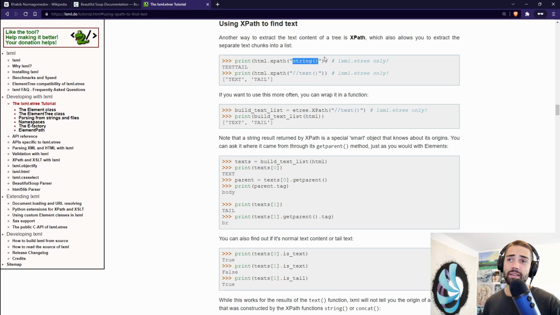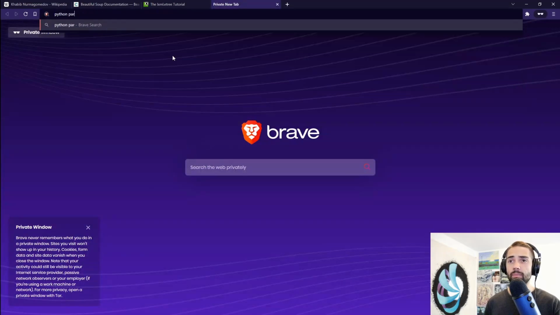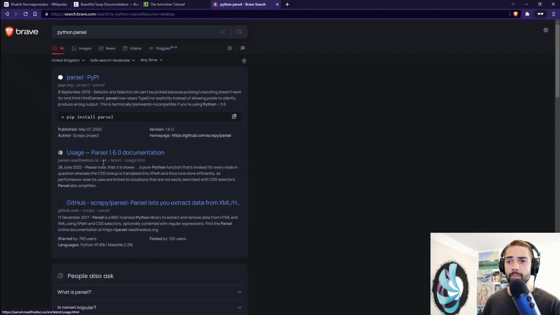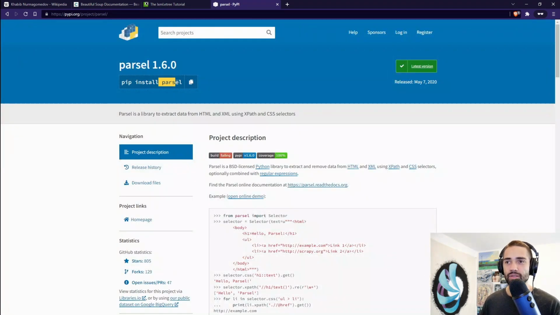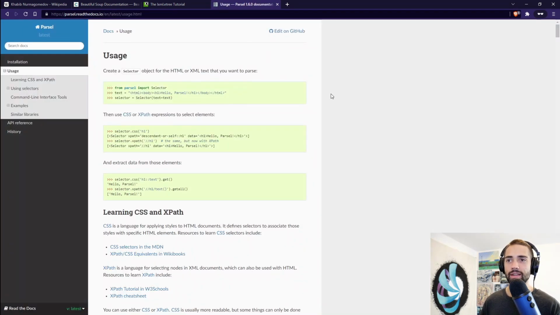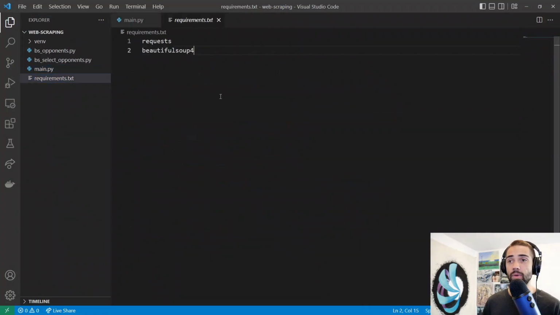The reason we're not going to be using LXML directly is that we're going to be using a library called Parcel. We'll open the documentation here, this first link on pypi.org. This is just a package distribution, so you can grab the name of Parcel, come back and go to the documentation right over here. This is what it looks like. We'll come back and we will install it.